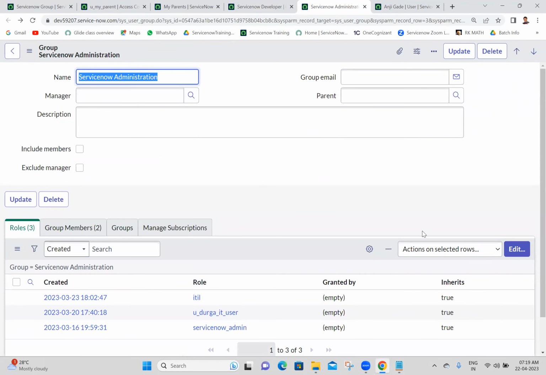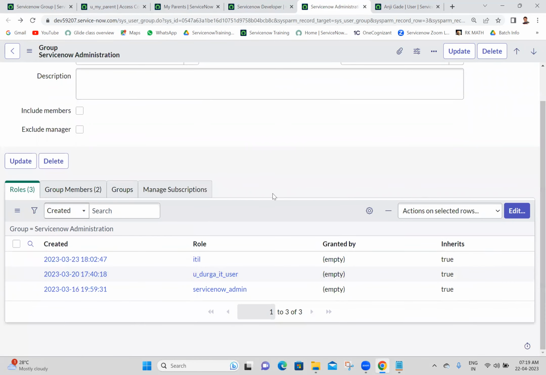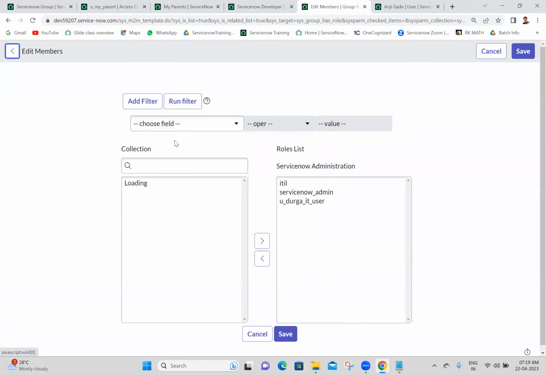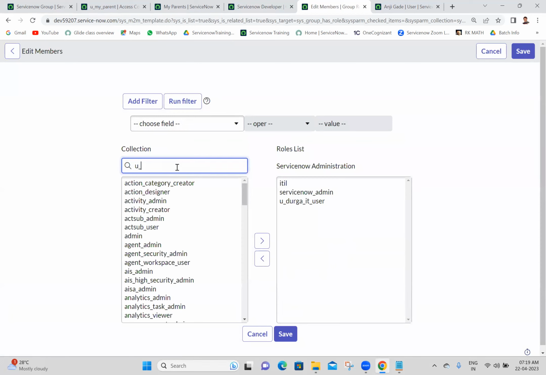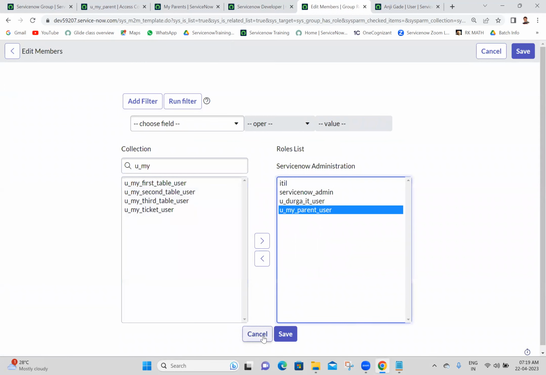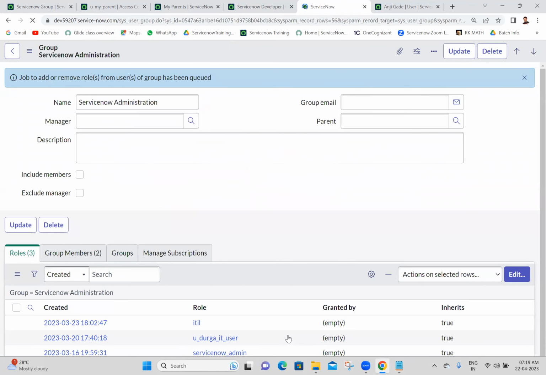Earlier, when we used the code, Anji could not go through, I did not get access there. Yes, wait. Now I am giving it in the ServiceNow administration also, I'm giving my parent table. My parent. Okay. Yes.